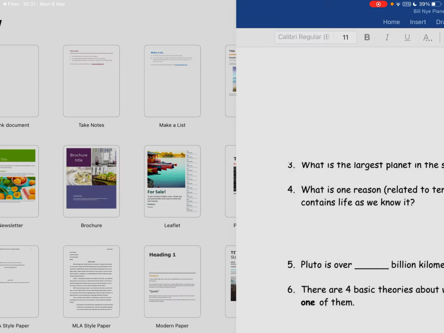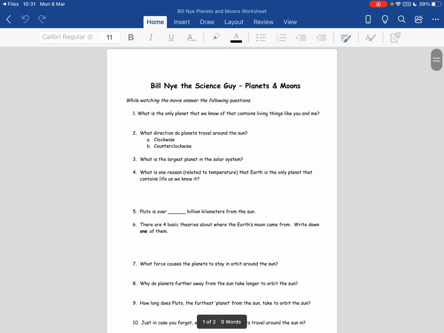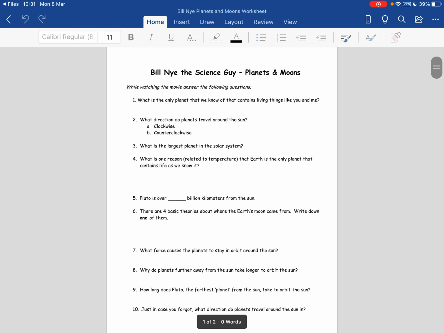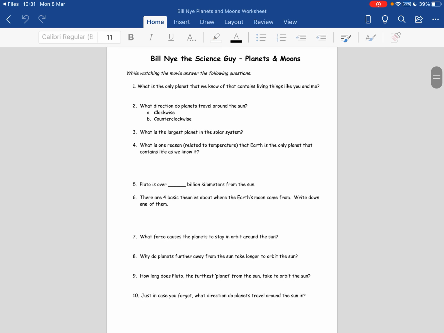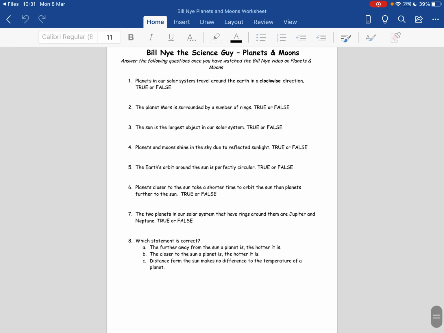And when you go into Teams, the worksheet should look like this. There's 2 sheets this time. So the first sheet you're going to fill out as you're watching. Fill out the answers to the 10 questions. You can write the answers in your jotter, or you can download a copy of the sheet and write or type on to the sheet. And then after you've watched it, there are some true or false questions on the second sheet that you can try as well.